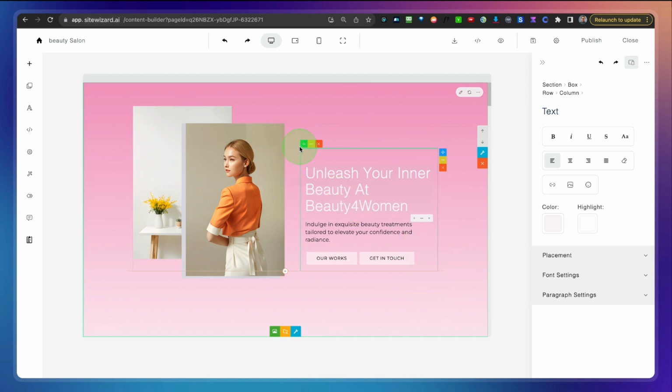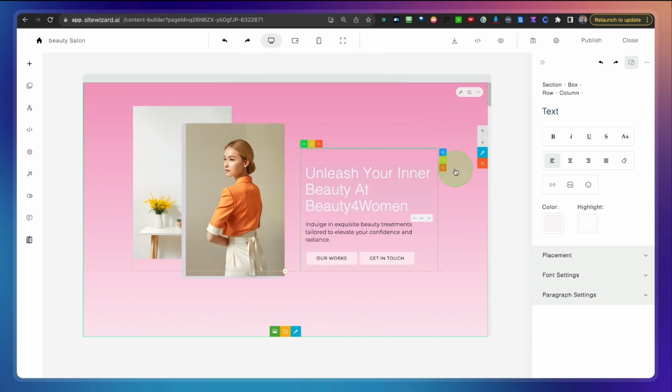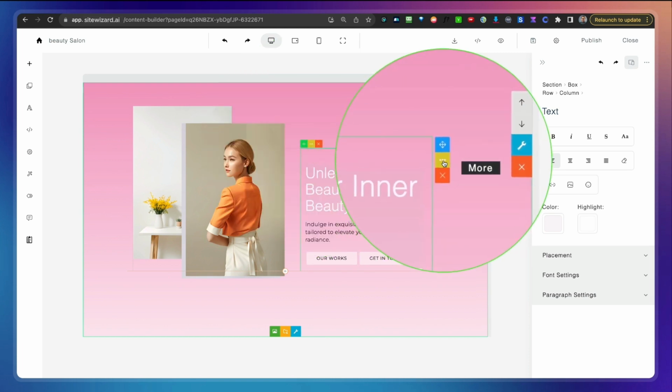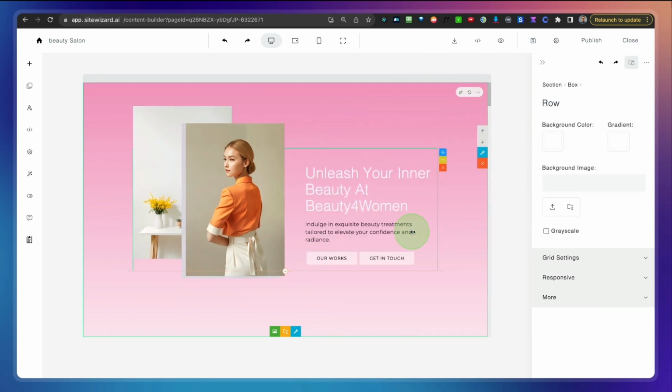But let's say you also want to add gradient to a block like this, or you want to add gradient to a whole row. Now Site Wizard has built in different items that you can see here where you can click on. So we have one at the top here, and one at the right side. Now the right side, when we click on more here, we can go to the settings here. And what this setting will do is apply settings for this whole row.